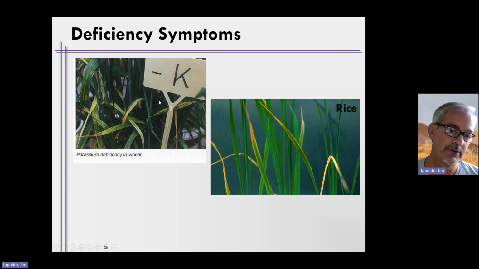This looks like a greenhouse study without potassium. It's hard to see that it's on the leaf margins, but it really is on the leaf margins in this wheat. Here's rice. The leaf tip looks like it's burning in the wheat, but in the rice you can definitely see that the leaf tip is burning, and the deficiency is sort of following the leaf margins. In fact, on some of these leaves you can see it follows the leaf margins.